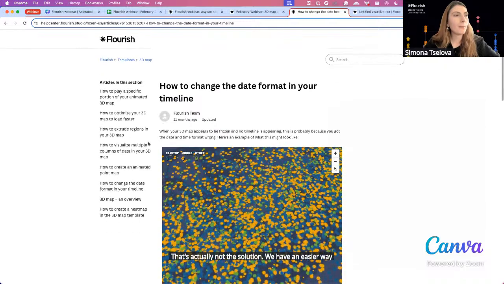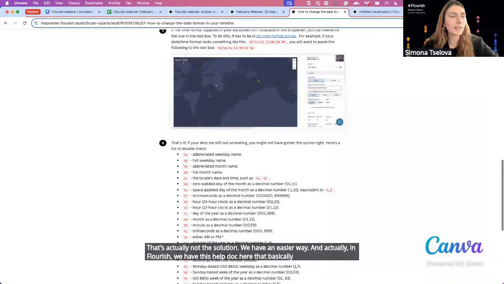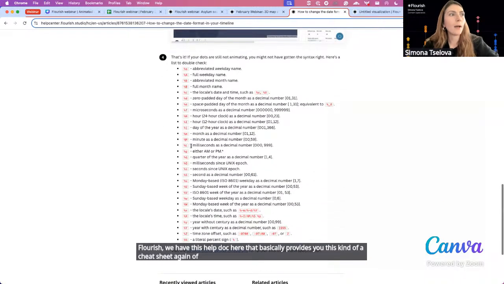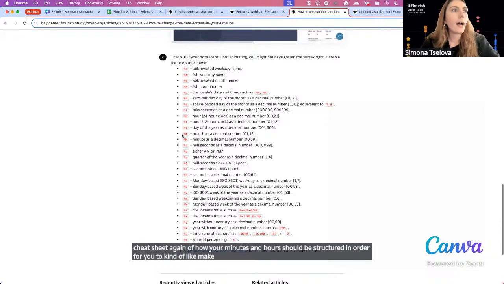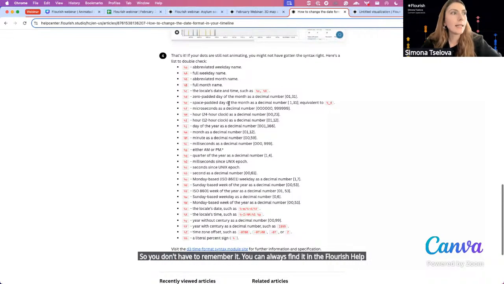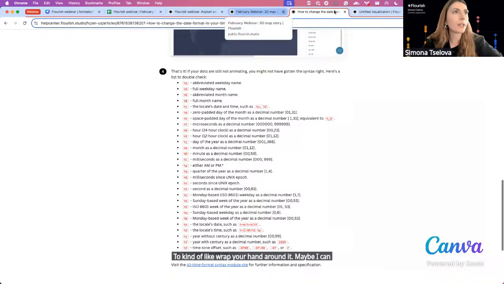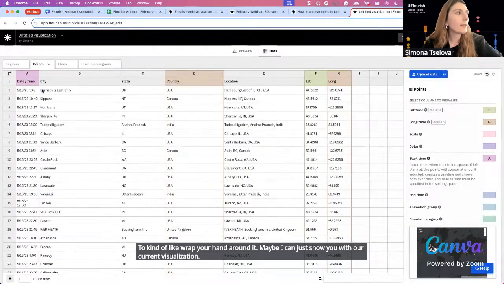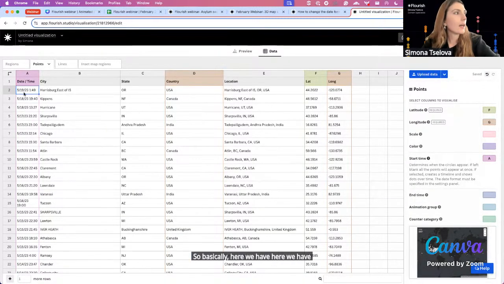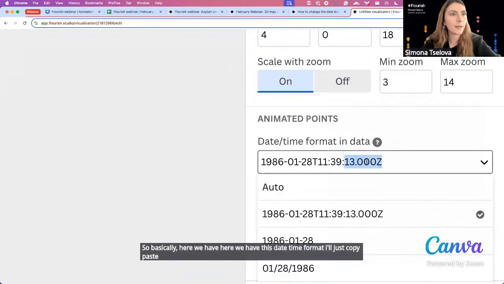And actually, in Flourish, we have this help doc here that provides you a cheat sheet of how your minutes and hours should be structured in order to make your timeline work. So you don't have to remember it. You can always find it in the Flourish Help Center. But to wrap your head around it, maybe I can just show you with our current visualization. Here we have this date time format. I'll just copy paste it here so you can see better.